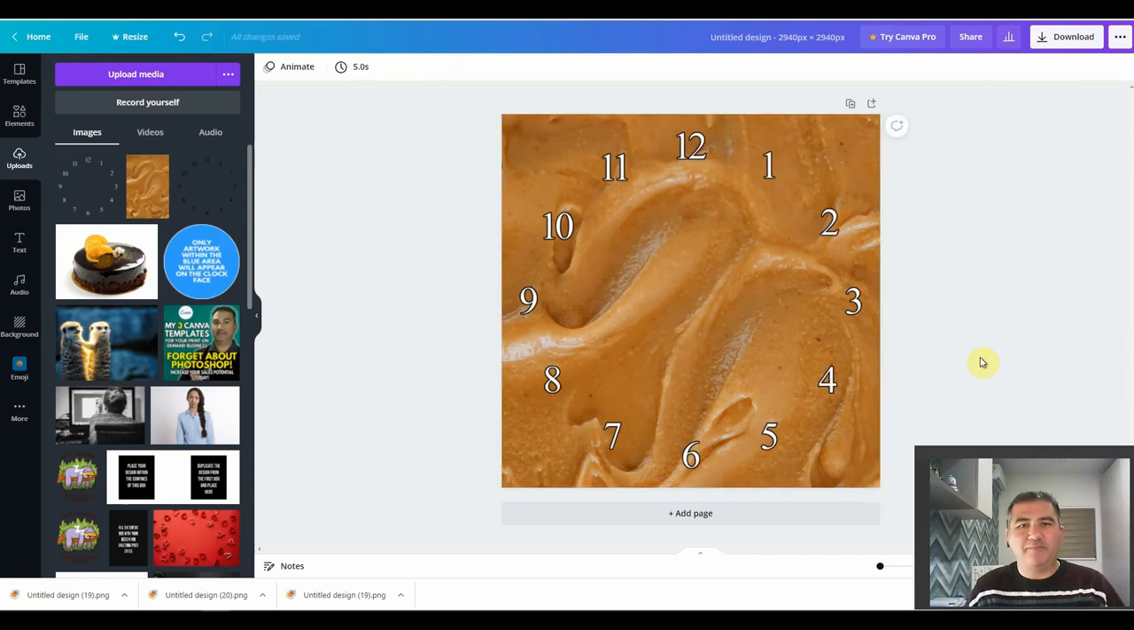And there you have my peanut butter texture clock face, which obviously anybody who loves peanut butter and would like to showcase this in their kitchen on peanut butter day on the 24th of January, well, it's something that they can consider buying and put it up. But let's see how it's going to look once we've uploaded.